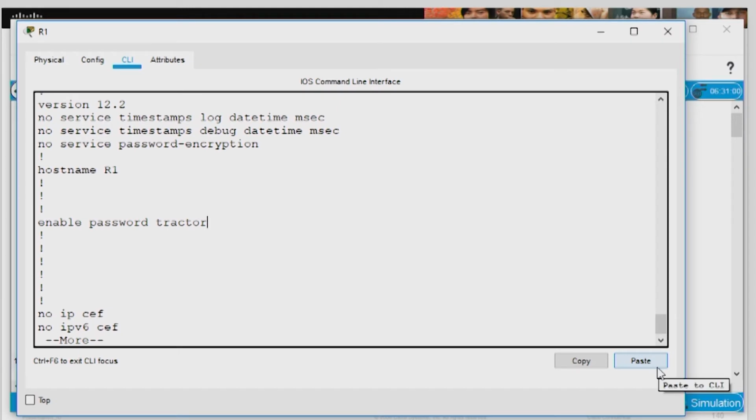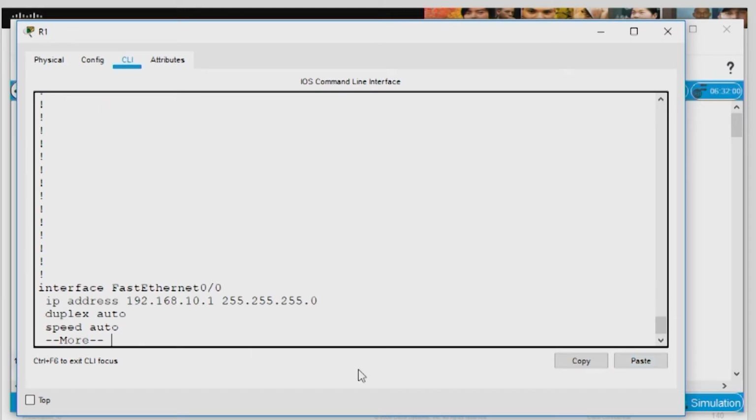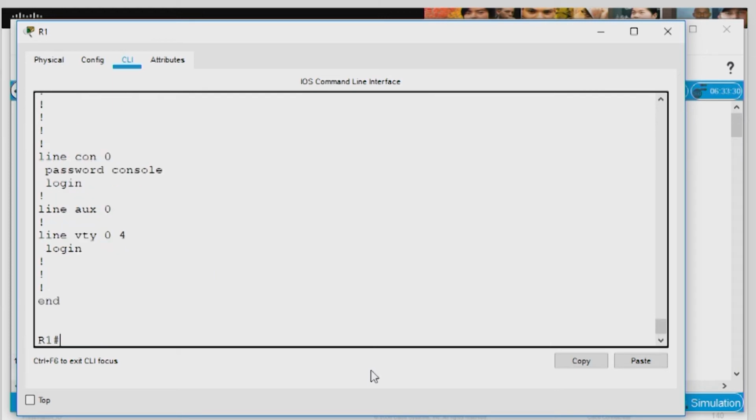I'm going to hit the space bar because I've got the word more at the bottom here, so I'm going to move down to the bottom. I hit the space bar, and it takes me down a page at a time. There's the command under line console 0 that I put in, password console and login. I didn't configure anything on the VTY. This is the default. VTY is my telnet lines, but see the word login here? That word login, which is there by default on the telnet lines, says you must log in. But with no password specified, the user can't get into the system because there's no parameter to enter.